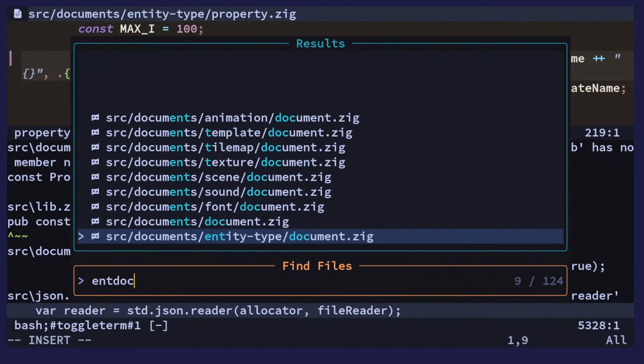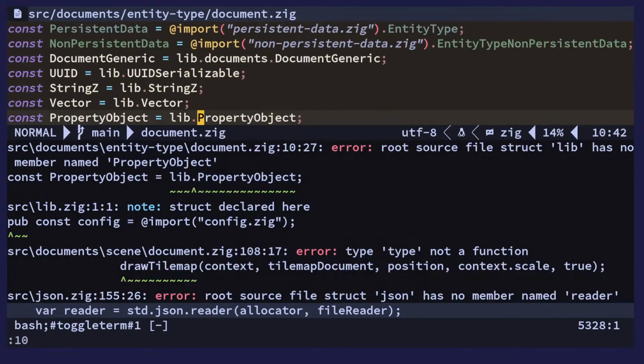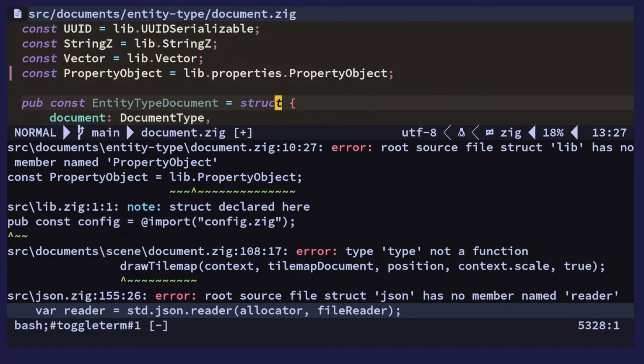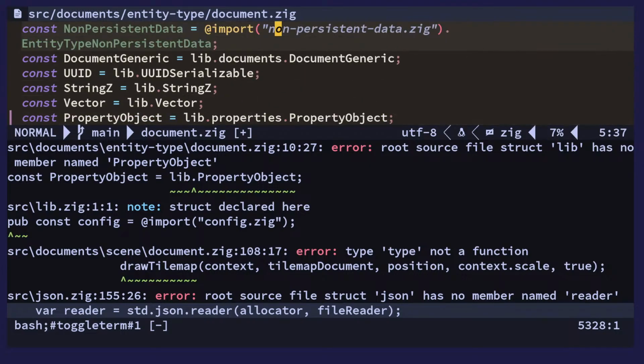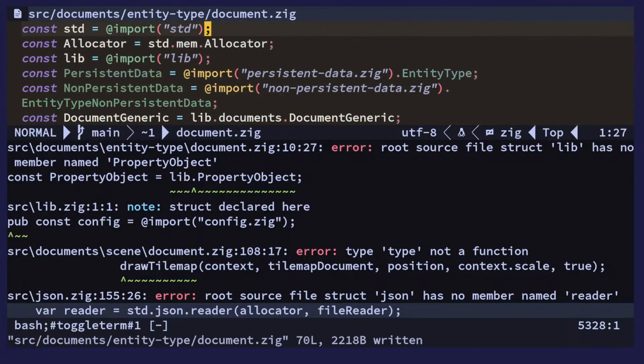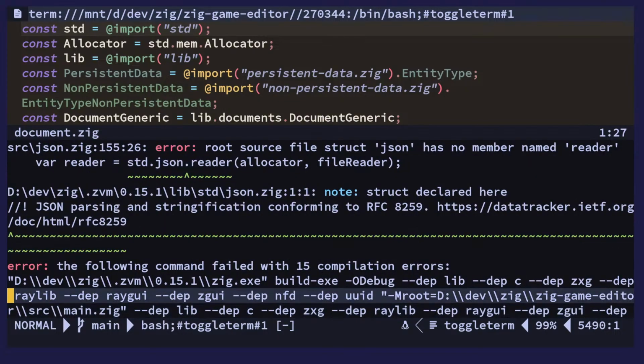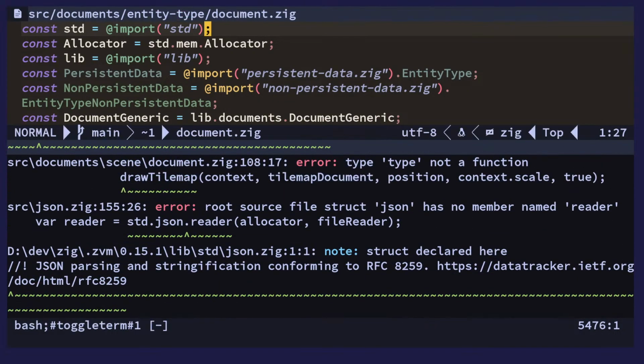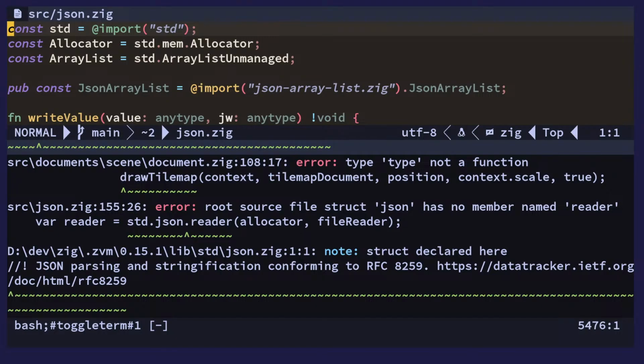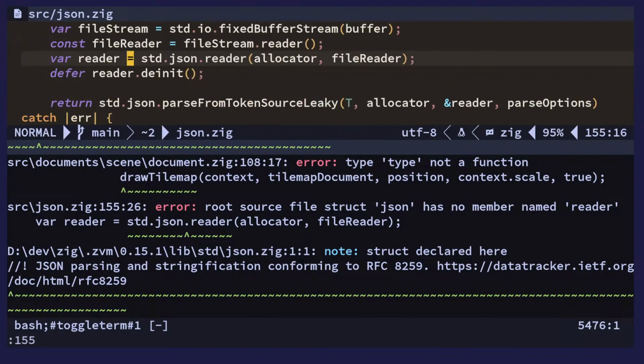Let's see, enter type document 10 properties. Yeah, there's a lot of stuff. Hopefully next version won't be so bloody. Fingers crossed. Okay, here we go.